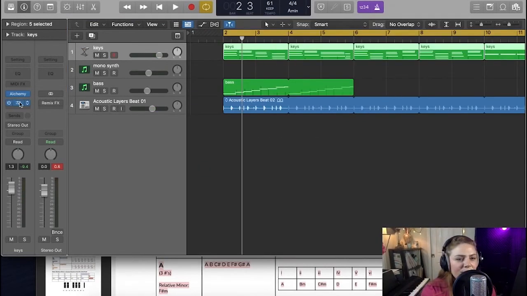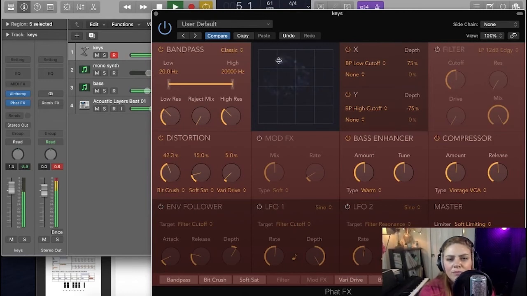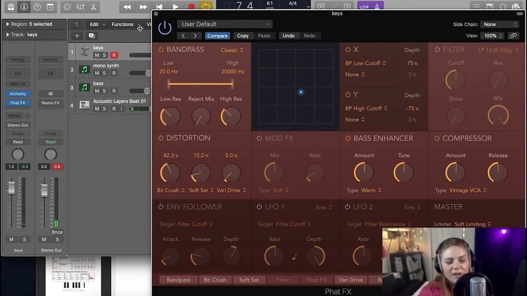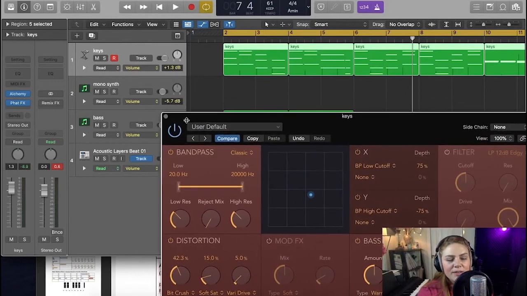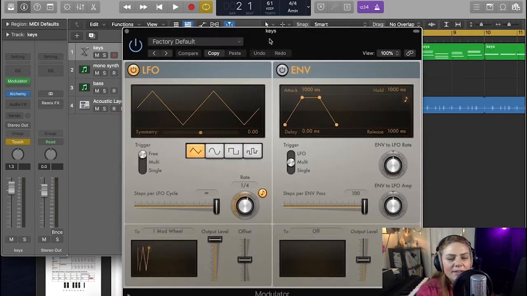You can do audio effects like Fat FX, and just hear what it might sound like to change the sounds of things here. Just play around with it, turn the knobs, push the buttons, do some automation. If you press A, you can automate anything that you want. You can add more by going to MIDI effects. Modulator, cool.